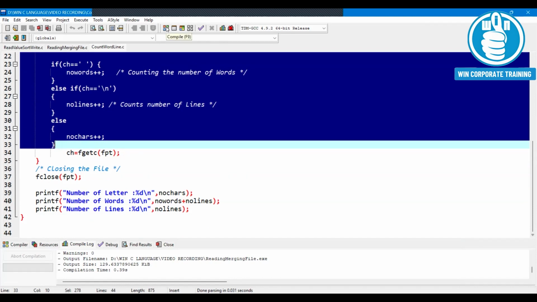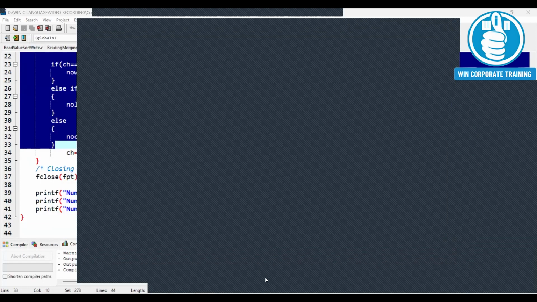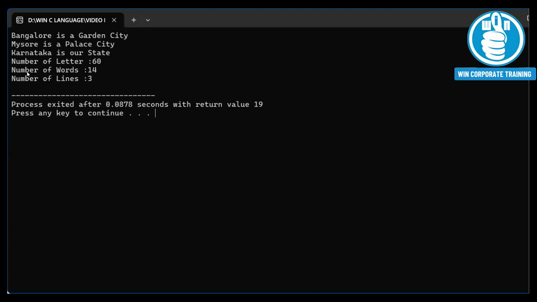The moment you execute this example, you can see the output over here. It is showing the file content for you. Along with the file content, you can also find the number of letters, number of words, and number of lines.